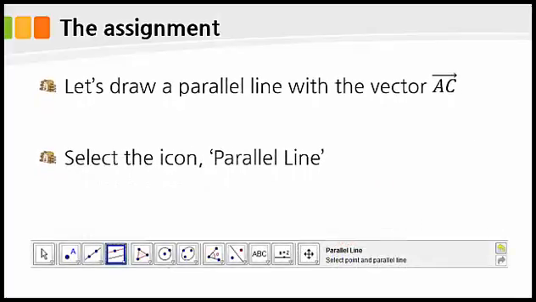Let's draw a parallel line that passes through the point B and is parallel with the vector AC. Select the icon, parallel line as shown in the figure, and click the point B and the vector AC to create the desired line. A parallel line that is parallel to the vector AB and passes the point C can be drawn in the same way.